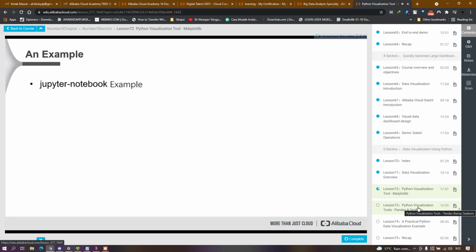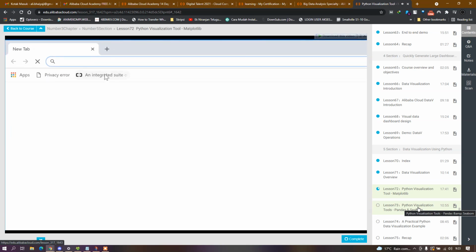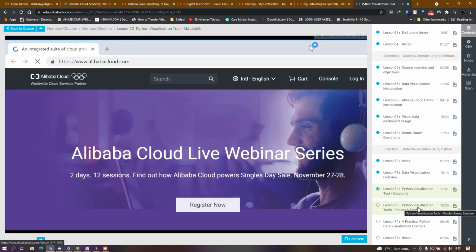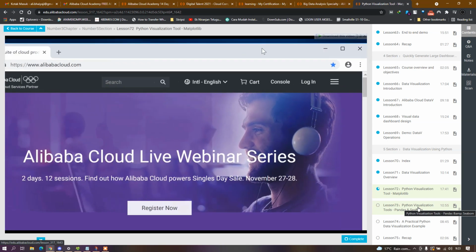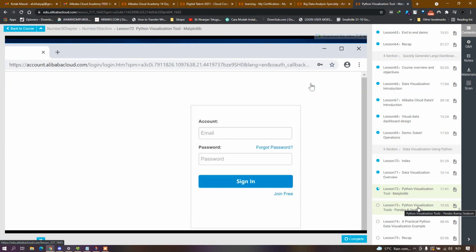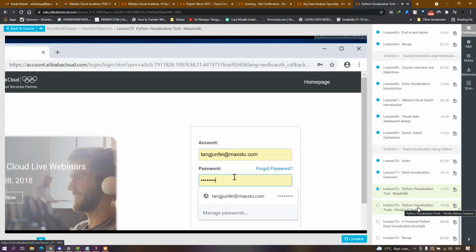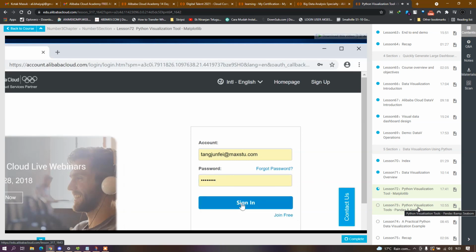Now let's see an example. Let's log in to Alibaba Cloud. Input username and password. Click Log In.